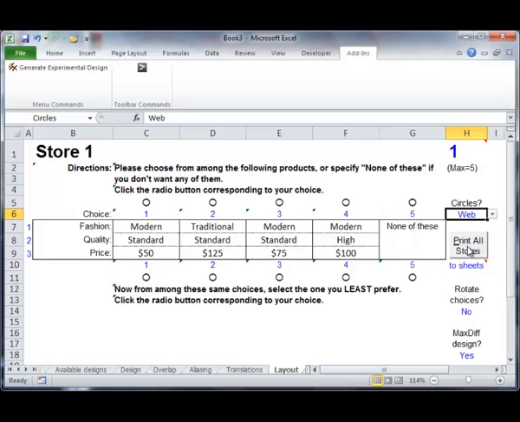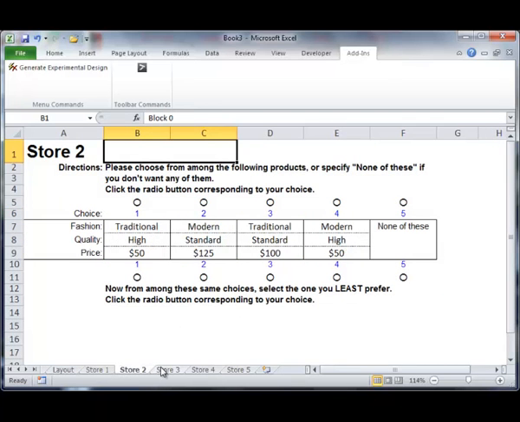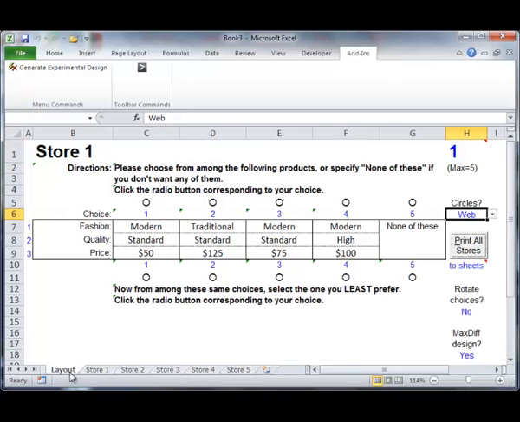If you click on the Print All Stores button, by default all the stores get printed to sheets, as you can see down here. These are very useful for copying and pasting into web pages so that you can collect the results. And they can also be integrated directly into certain web programs.